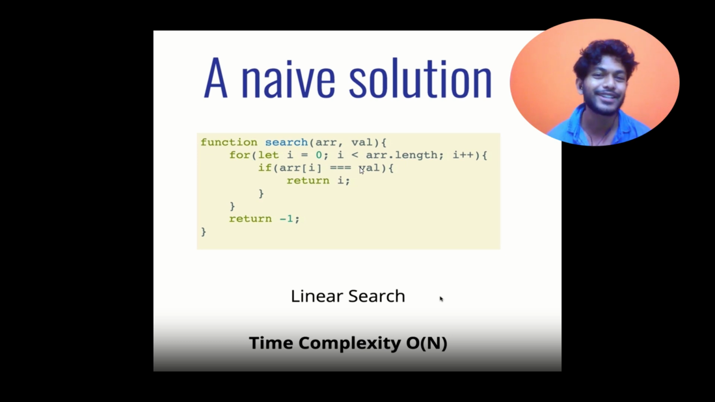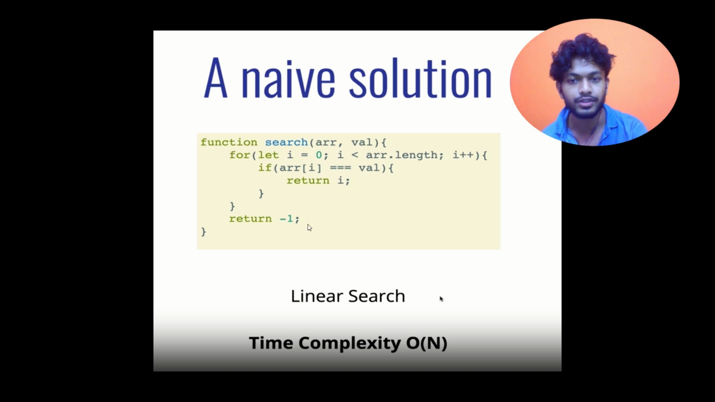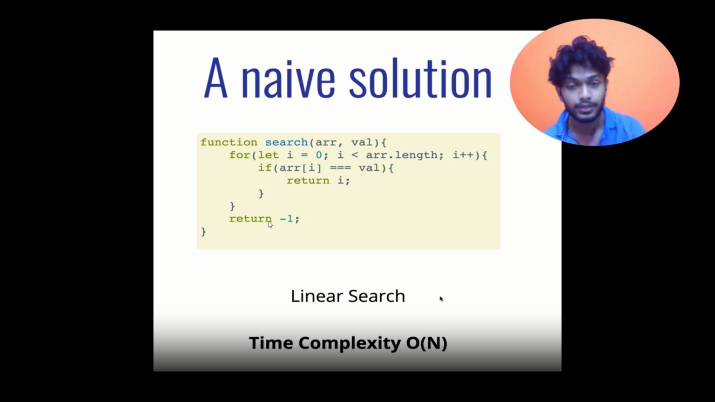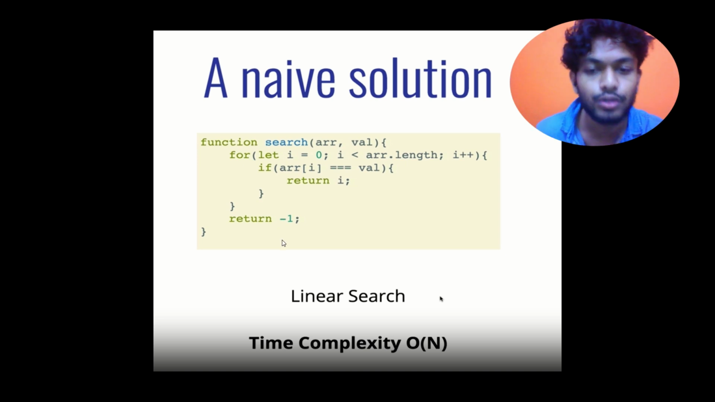If it is not present even after iterating through every element, the for loop has expired. In that case, it will go to this return part, because the earlier return statement was never hit. It has to hit a return statement, otherwise the function returns undefined, which is not an error, but basically it's not defined. So it will return -1. Anyway guys, this is linear search.